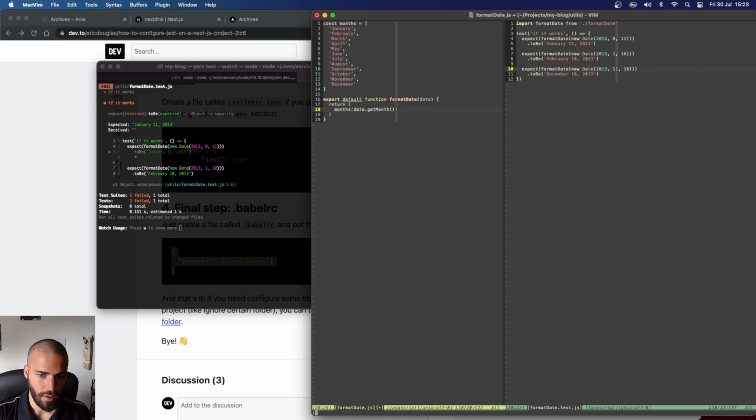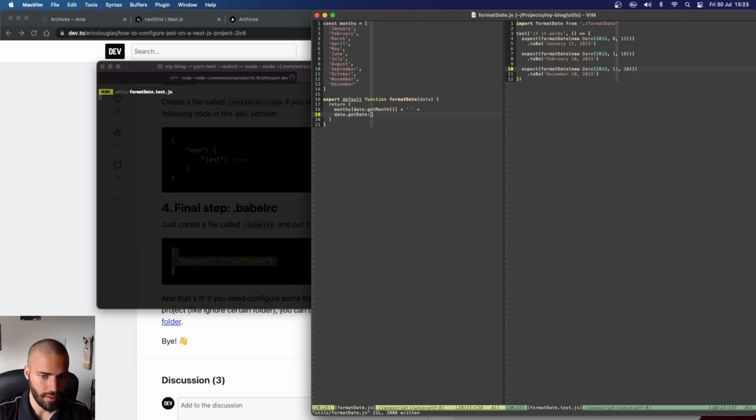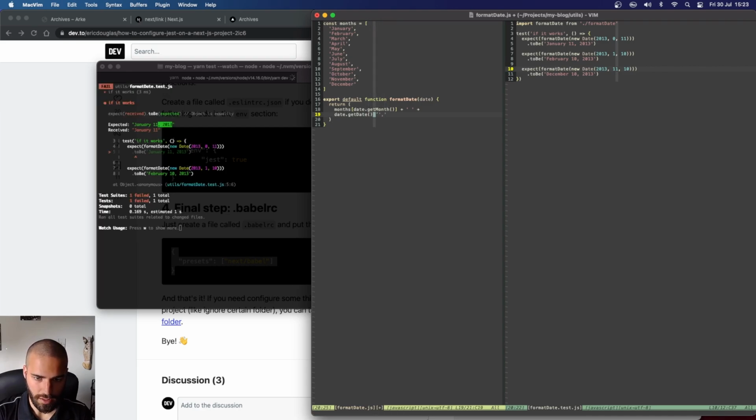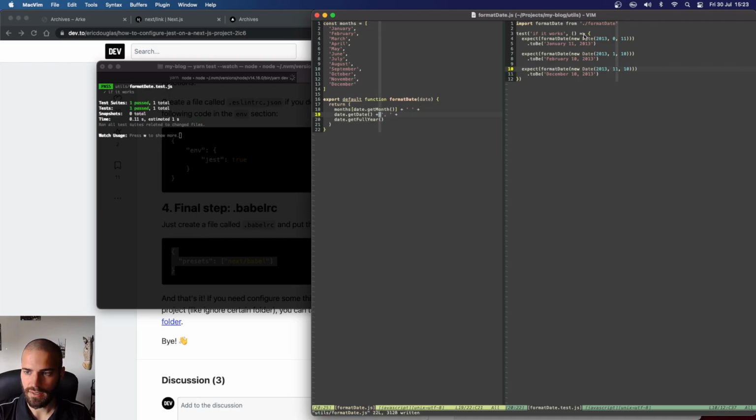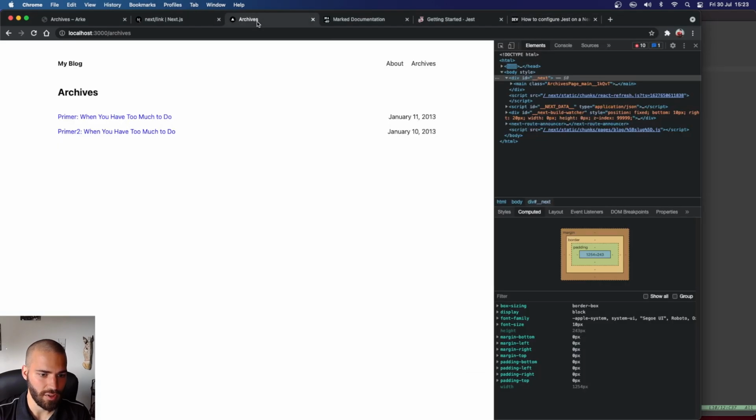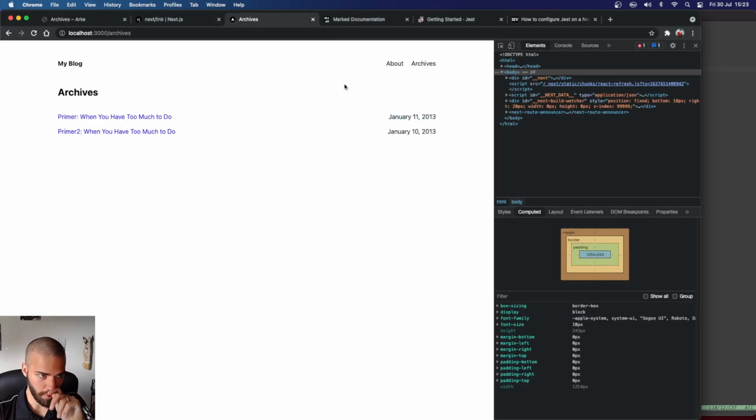get month. So now we can see we get January, and then we want the date, get date, and then let's see, oh, we need the year. Okay, so now the test passed, so everything here looks correct. So now we can go back to our page here, and we can see that it formats the date as we wanted it to. Okay, nice. So now we have our archives with the correct dates.